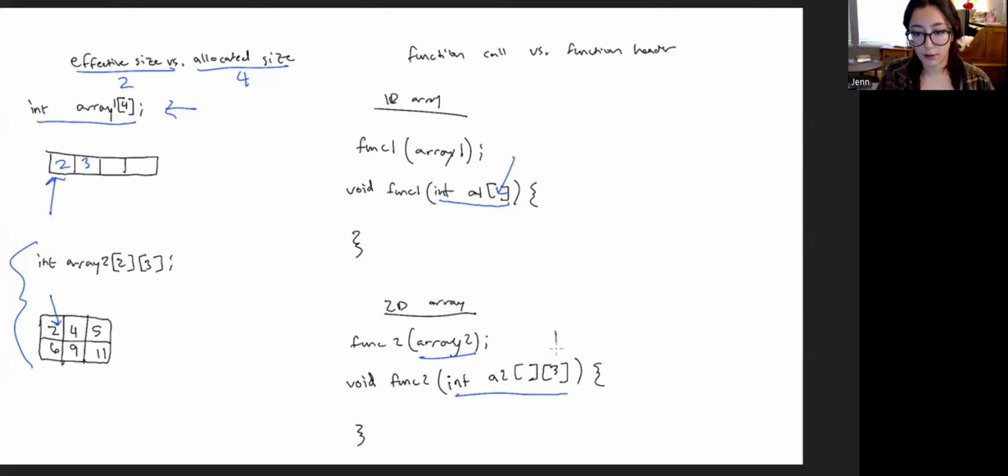But I can leave the first one empty, the first set of brackets, just like for a 1D array. But for the second set of brackets, I need to put the number of columns in each row. So here's the columns, and this side's the row.